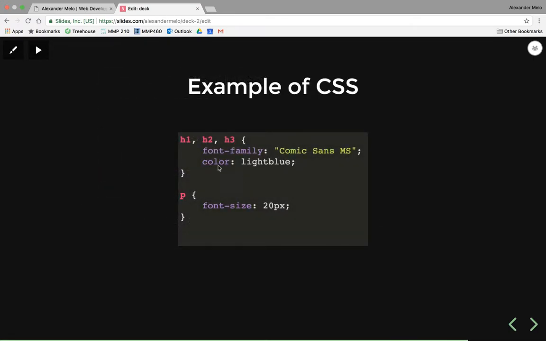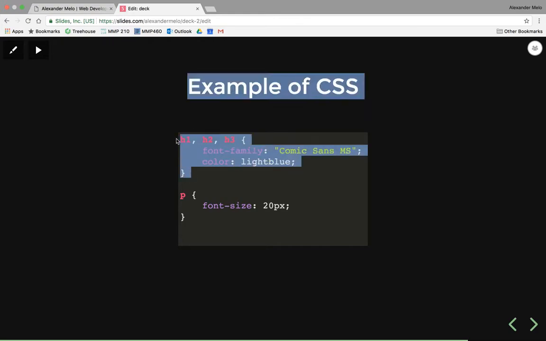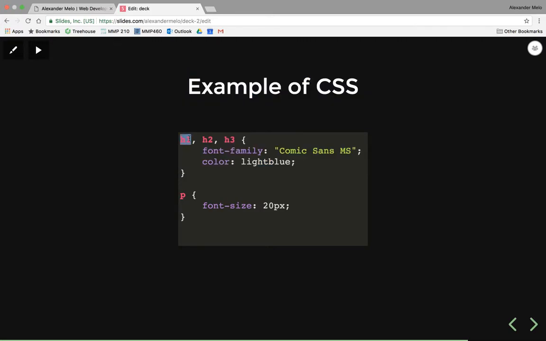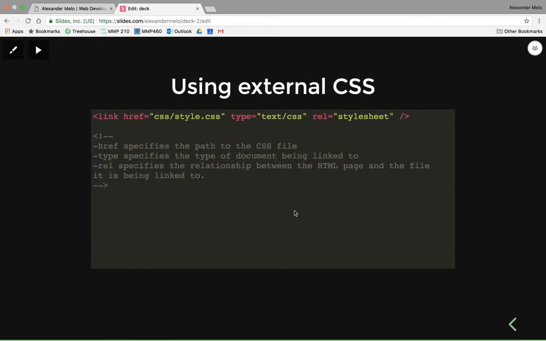Here's an example of CSS. We can also group styles by comma separating them. So in this CSS rule, we're telling the H1s, the H2s, and the H3s to have a font family of Comic Sans MS. We're specifying that the color of these headings should be light blue. Another example is the P elements in our website should have a font size of 20 pixels.